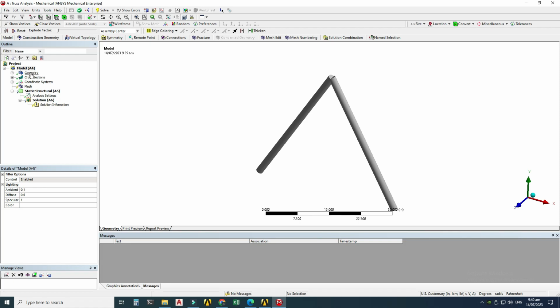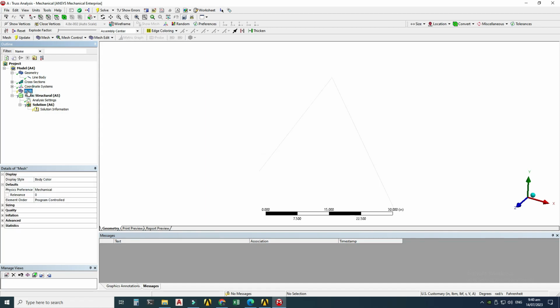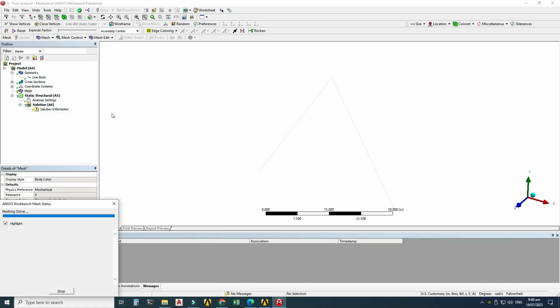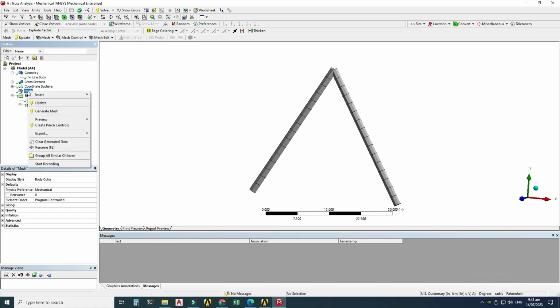Now first I will check whether my material is selected or not. So I'll go to the geometry, line body, and here you can see that the material assigned is structural steel. Now I'll go to mesh, right click and click generate mesh. So by default a mesh is created, but I don't want this mesh. I want one mesh per element. So I'll go to mesh, right click, insert, and sizing.